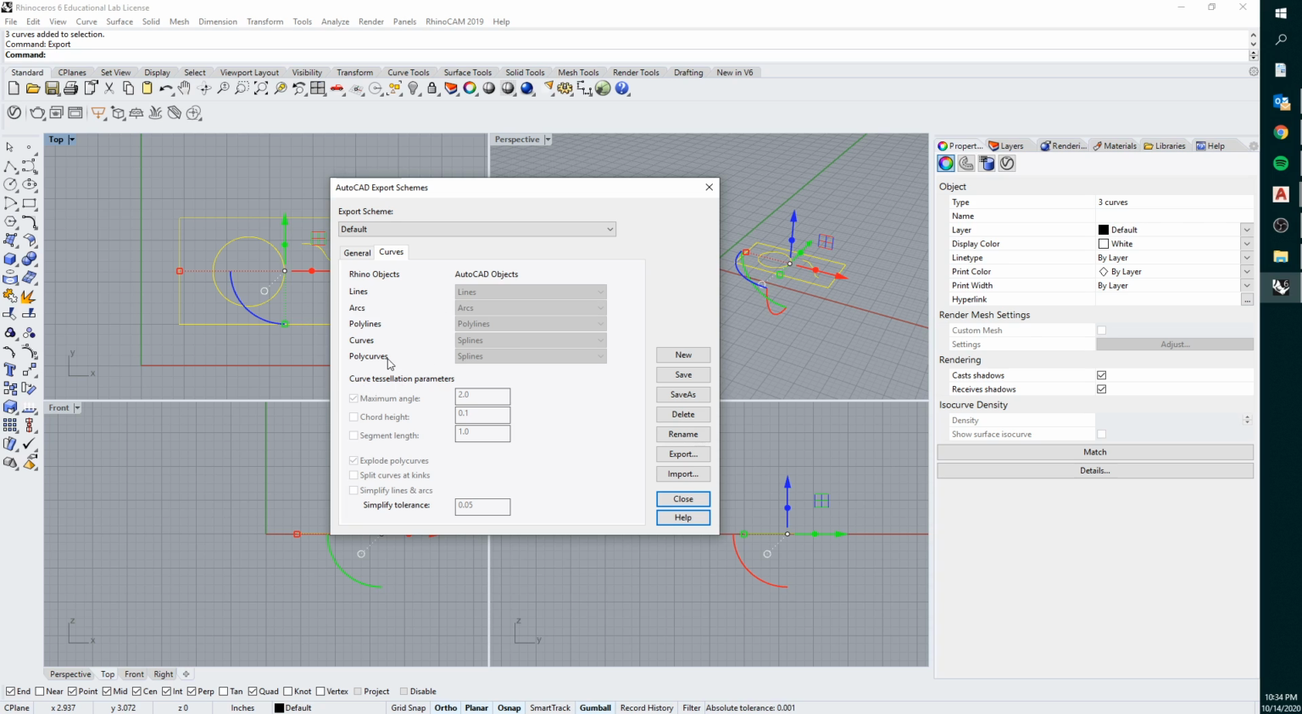So curves and polycurves. So specifically here, this arc is going to import as a spline. And splines are notoriously difficult to deal with in AutoCAD. So there's a couple of ways around that. So let's take a look at lines. Here, everything is going to import as a line. Our maximum angle is basically how it's going to divide up our geometry that's curved, which we'll get into in a minute.